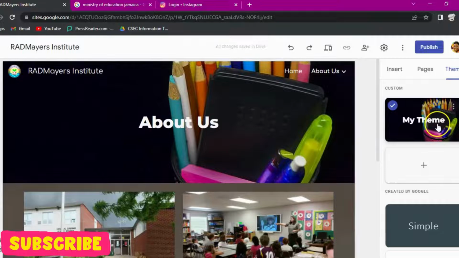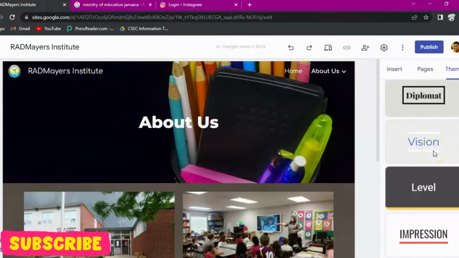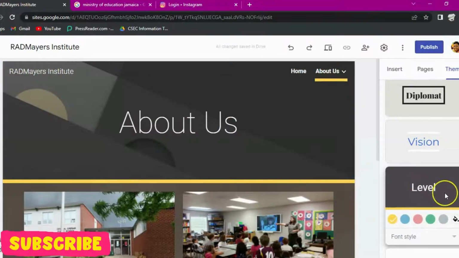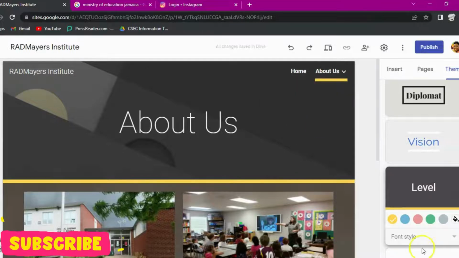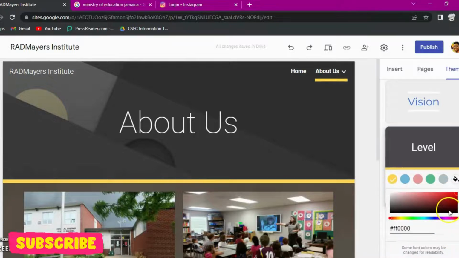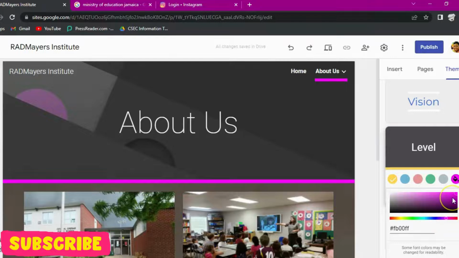Alright, so if you want to change a theme, you can go ahead and change a theme here. So I'm going to go ahead and select level. I think this is a nice one. Alright, but even with this theme, you are still able to change the colors if you want to. So for example, you're seeing this yellow right here. So if I wanted it to be something like what we had earlier, you can go ahead and change to whatever color you want it to be.